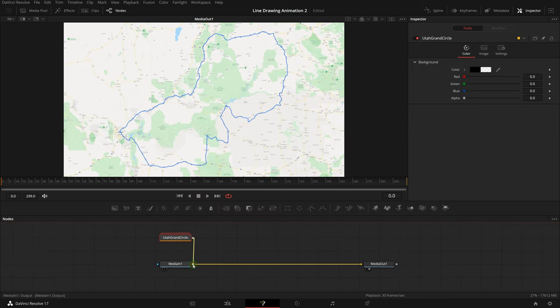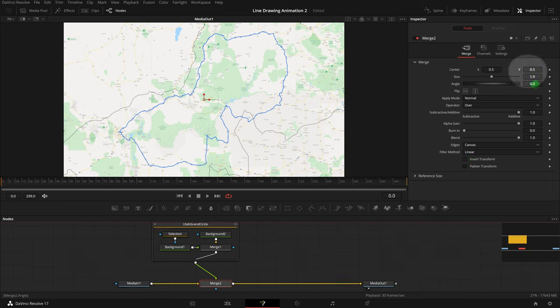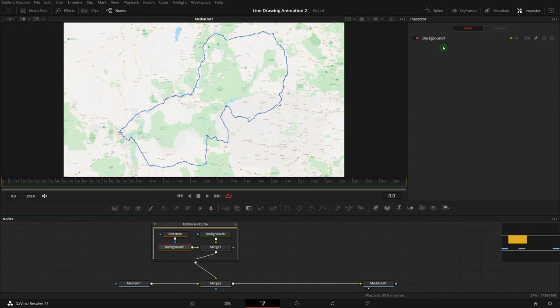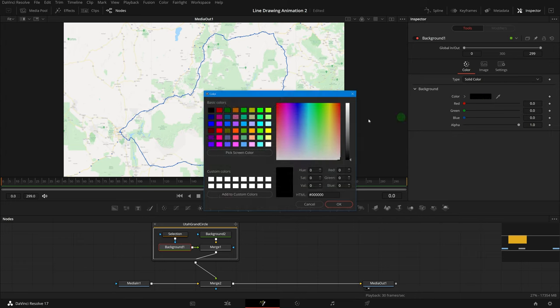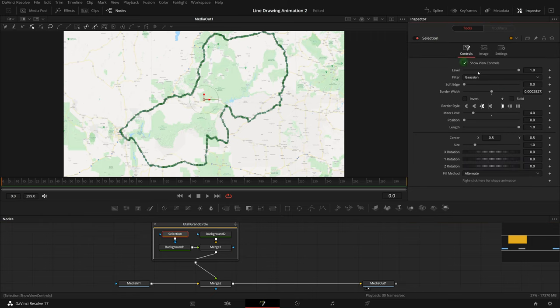Merge the new node group with media node, and we see that a black route is showing in the viewer. Select the merge node, resize the path so that it aligns with the blue line on the map. Inside the group node, select the background 1 node, change the color to red. Select the selection node, adjust the border width.